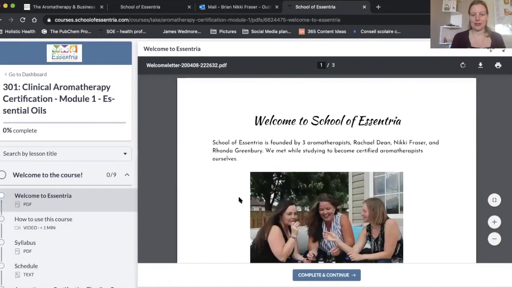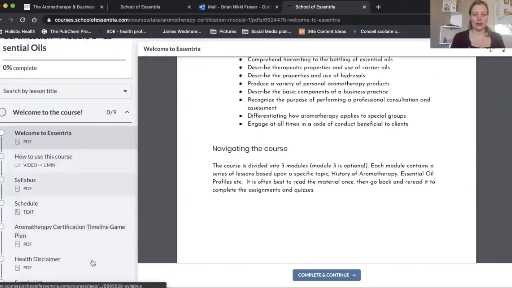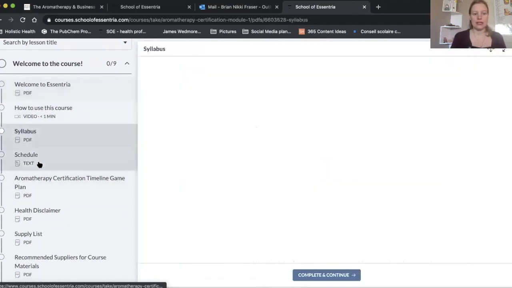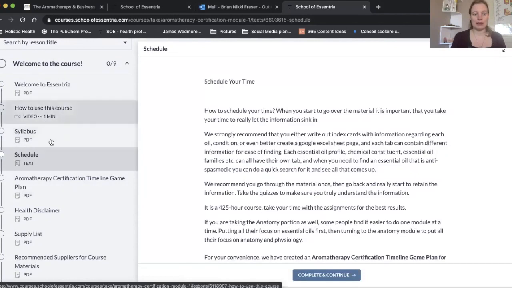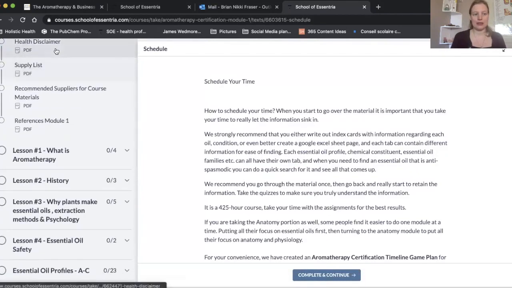So you will see our welcome. And then over here, to the left, is where you will see all of the courses. So anyone who's taken our free introductory course, it is all the same layout. Okay, so how to use the course: you can find our syllabus and a schedule of how to do it in a timely fashion, making sure that you realize that we can't diagnose or treat in this course, but you are learning how to be a clinical aromatherapist.